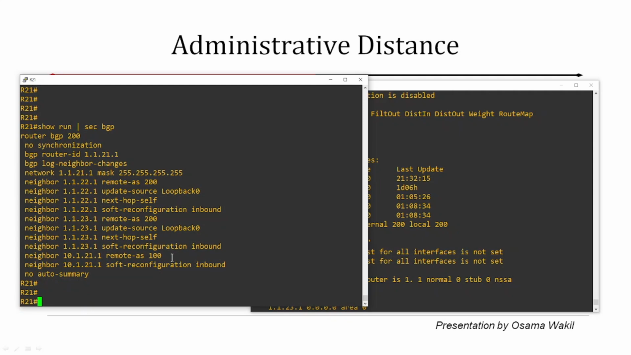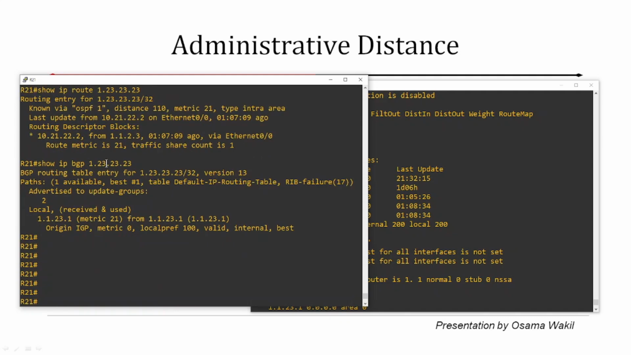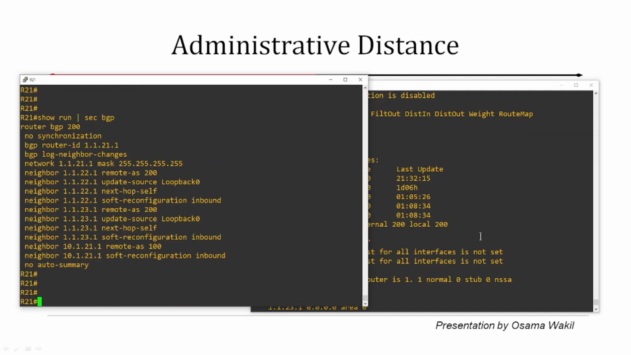And when I'm going to modify this admin distance, it is going to prefer the BGP route over the OSPF. So I'm trying to do the reverse. You see over here that this route 23.23.23 is being learned. What's the next hop over here? 123.1, right? So this is the next hop. Okay, and in the BGP.